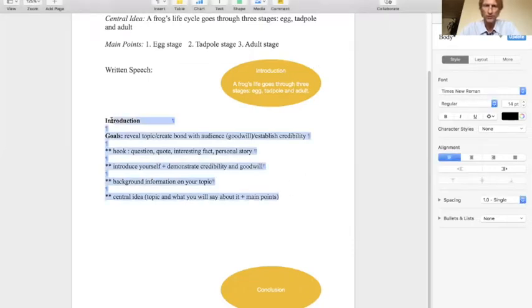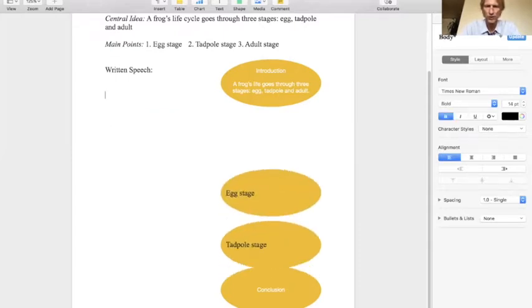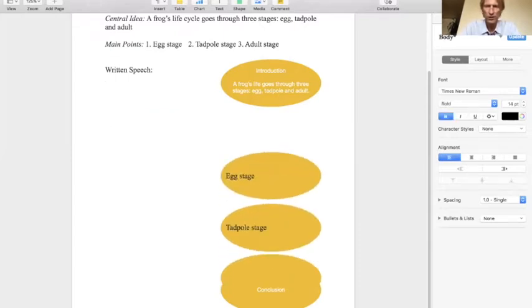Let's see if I can get rid of this. Is it going to go back to the way it was before? Oh yeah, look at that, it works. All right, good.